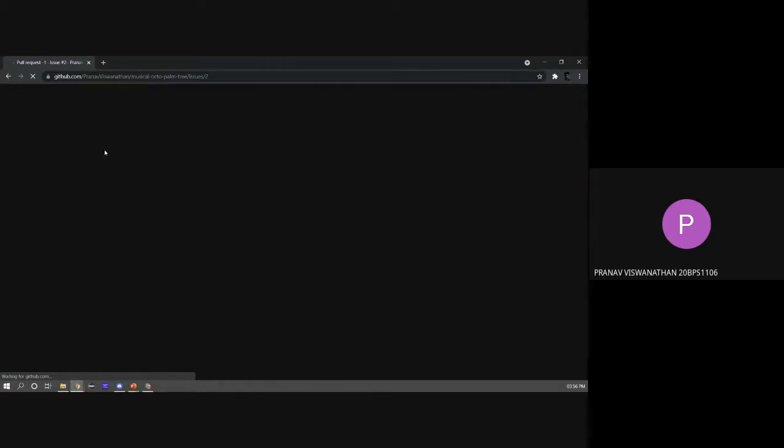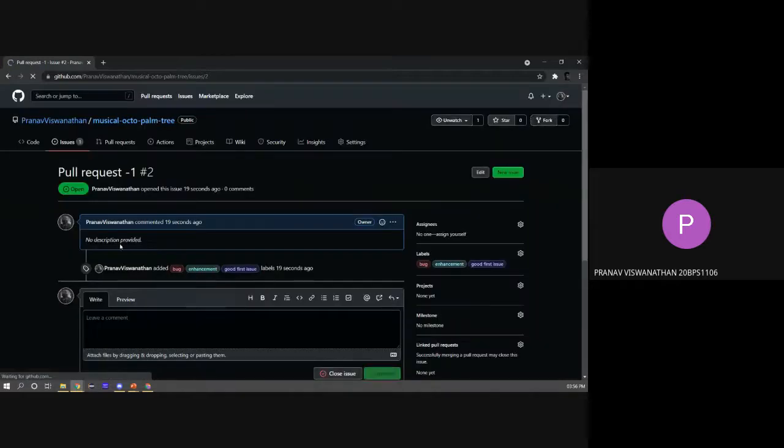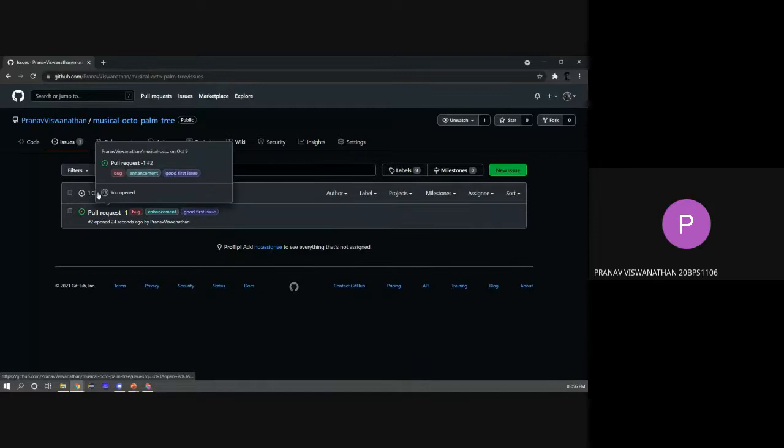So after it loads, you'll see that there's a new issue created in the issues tab. Because the repository is public, basically anyone can ask to have it assigned to them so they can try fixing it. So as you can see, we now have a new issue.